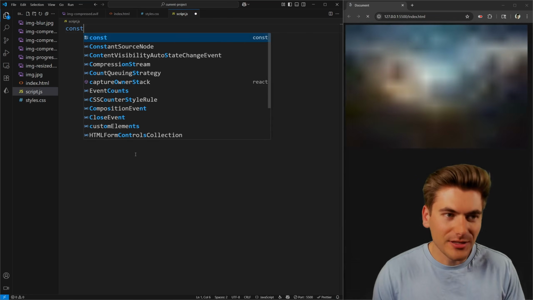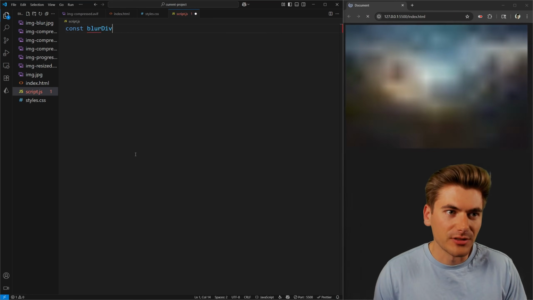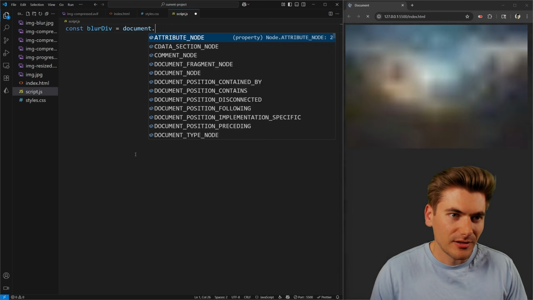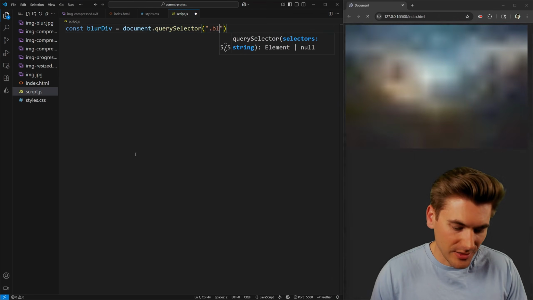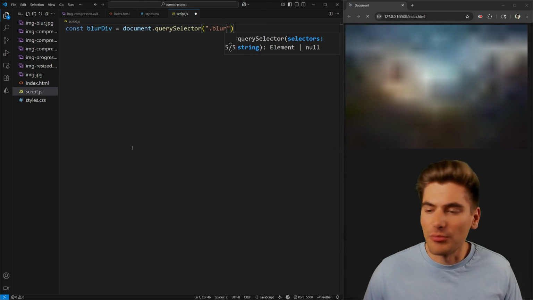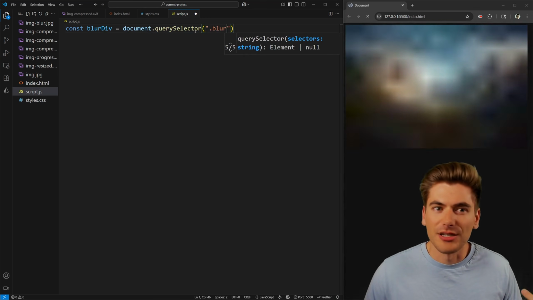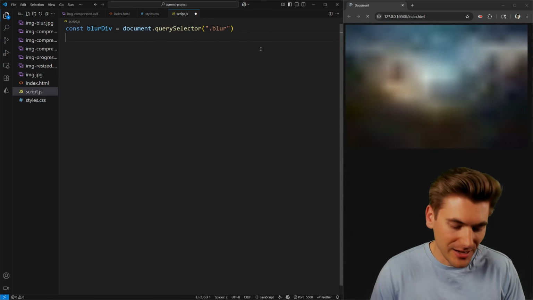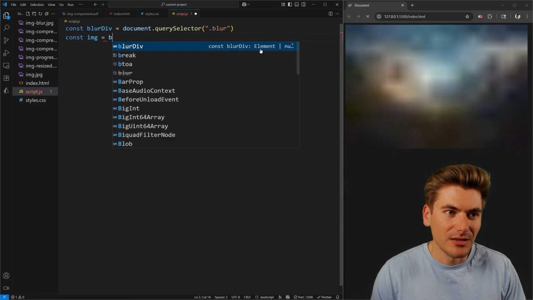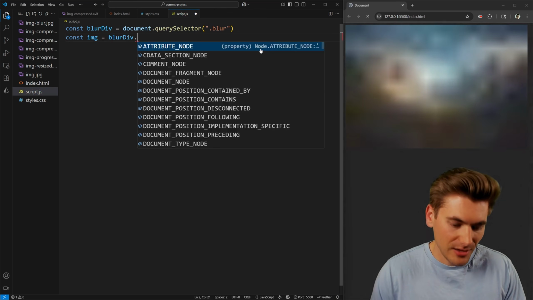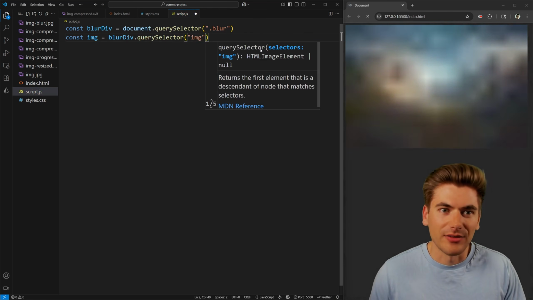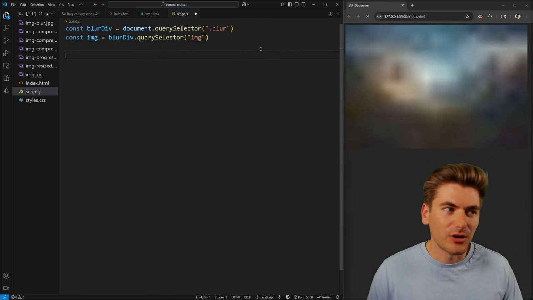And inside of here, all we would need to do is select that blurry div. So we'll just call this blur div. That's just document.querySelector, and we want to get the thing that has that blur class. Obviously, if you had multiple images with this blur showing up, you would need to querySelectorAll and loop over them. But I'm making this pretty simple. We can also get the image by selecting that blur div and querySelector the image directly inside of it. So now we have our blurry div as well as our image.